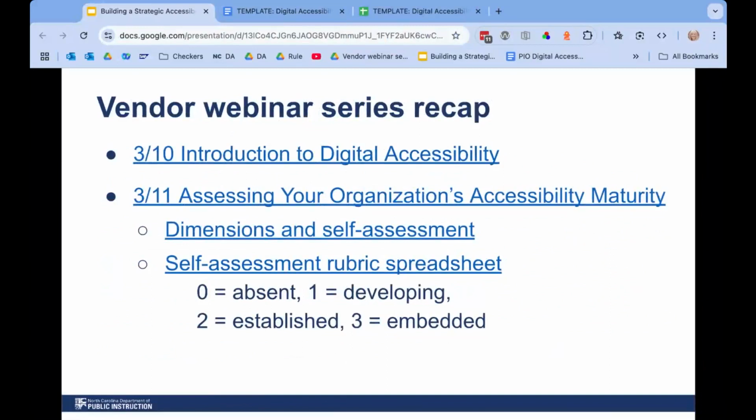So the first webinar that we had last week was just an introduction. And we talked about everything from some of the related laws like the ADA Title II. We talked briefly about some of the WCAG standards, the Web Content Accessibility Guidelines. And we really just talked about the foundation, the introduction to all things digital accessibility.